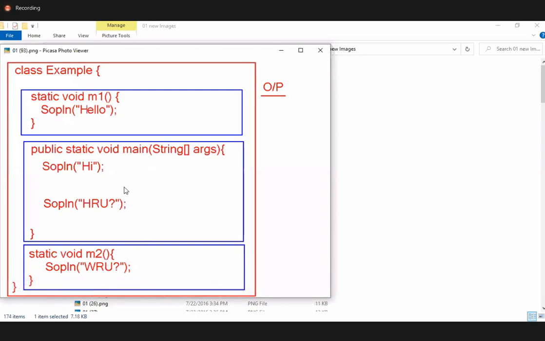Then can you help me? What is the output of this program? Please find out what is the output of this program. JVM calls main method, and main method displays output, hi, how are you? Will you get output M1 method output? No. M2 method output? No. Okay. Everyone comfortable?